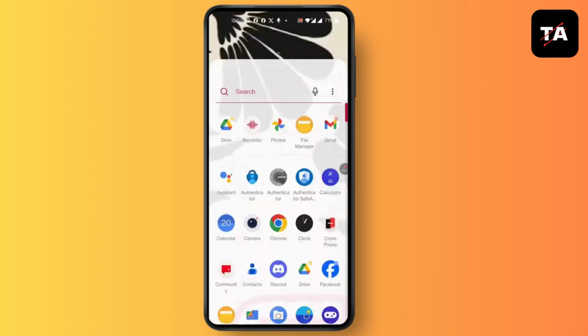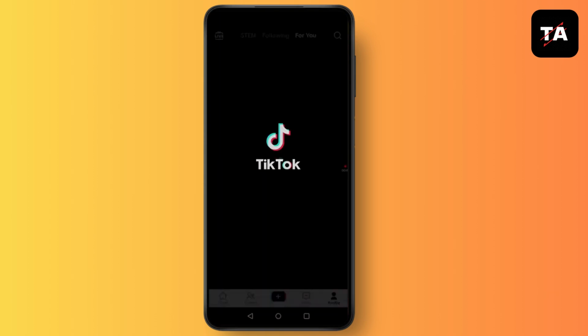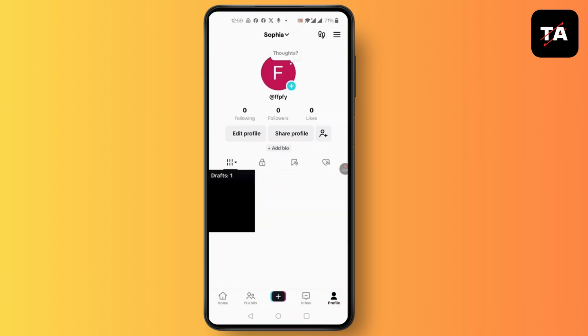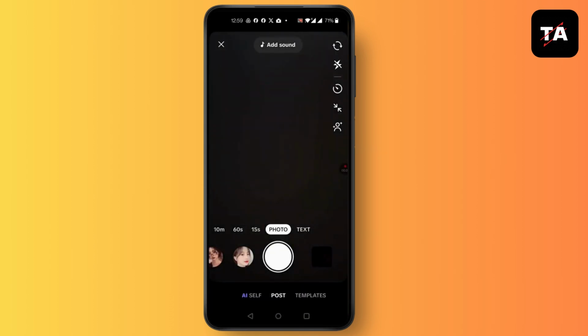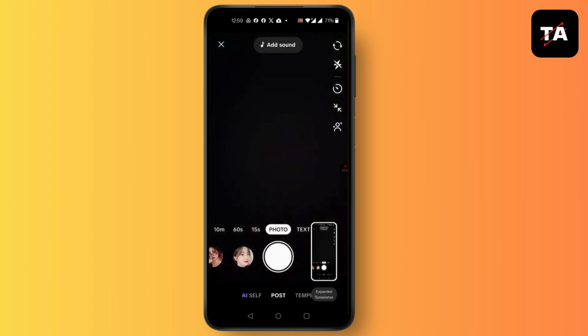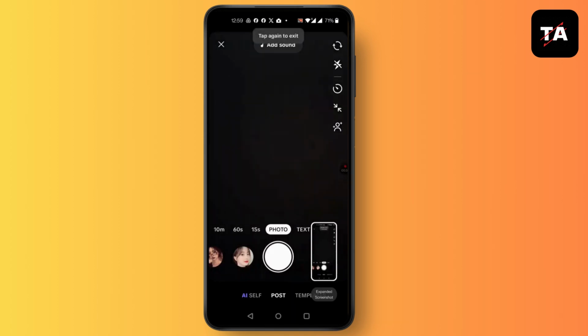Let's jump right in. First, open TikTok. Simply click on your profile and then go to the plus button at the bottom. In here you won't be able to see live. So simply take a screenshot and then go back.